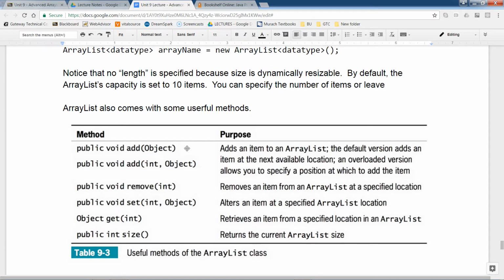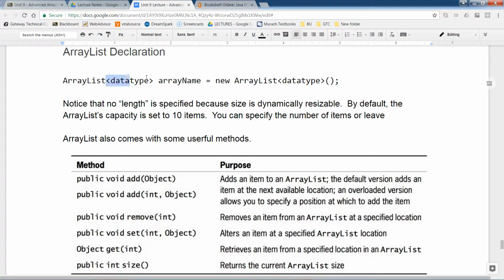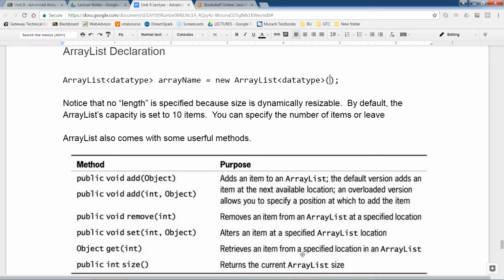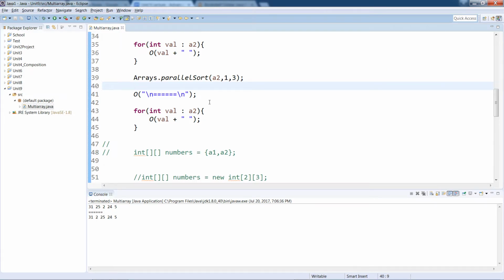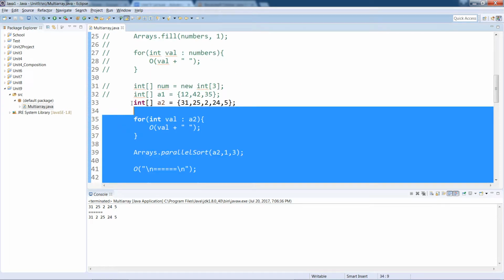So you can declare the array using the angle brackets instead of the square brackets. You can say ArrayList of type Integer, then the array name, and then new ArrayList, and you can specify the length in here if you want. If you don't, that's fine too. You can leave it open. And you have these methods to use. You can add, remove, and so on. So I'm just going to quickly do an example.